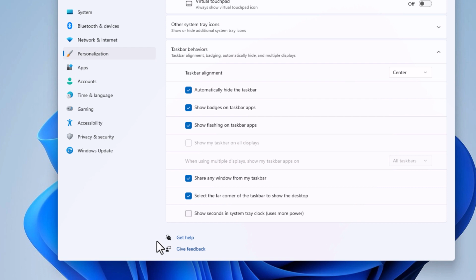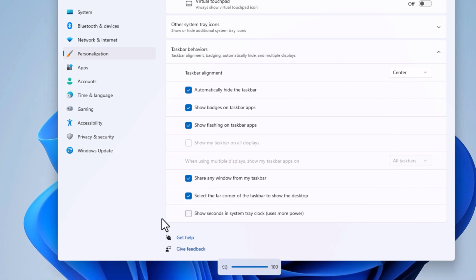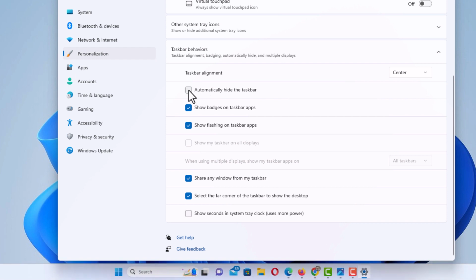I'm going to move it down toward the very bottom of the screen. It reappears. And to go back to the normal way, you want to uncheck Automatically Hide the Taskbar. I'm going to uncheck it. And now as you can see, the taskbar has reappeared. That is how to hide your taskbar in Windows 11.